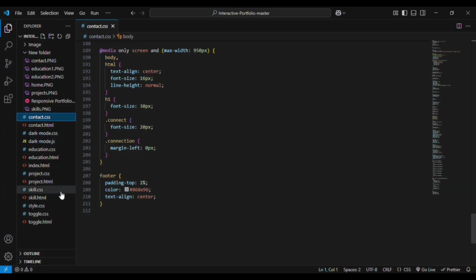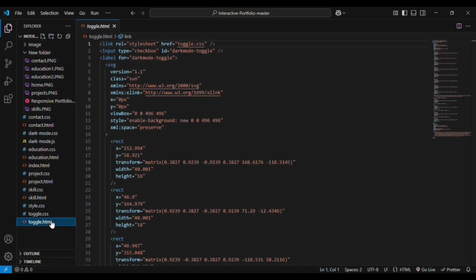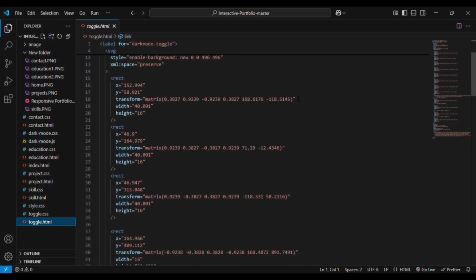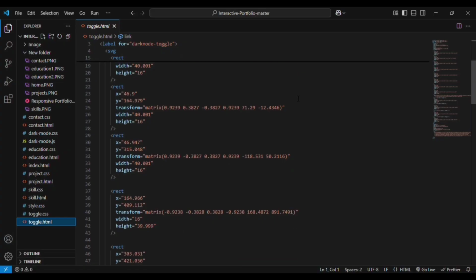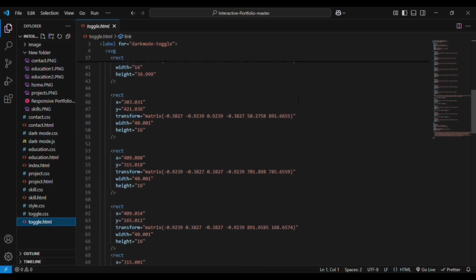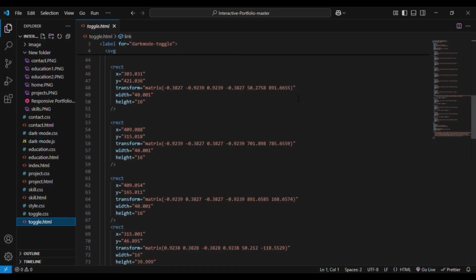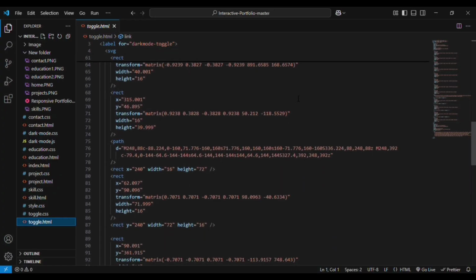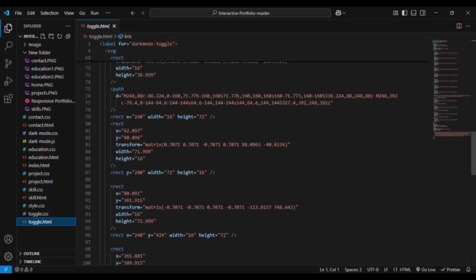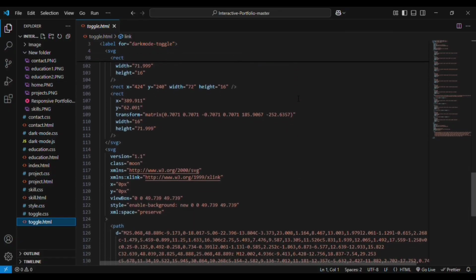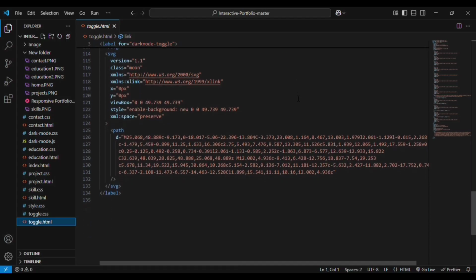The toggle PNG, the toggle HTML file. These are the light and dark mode toggle buttons that we have in the menu bar. Beside on the button that we have to change light mode to dark mode. This is for the toggle.